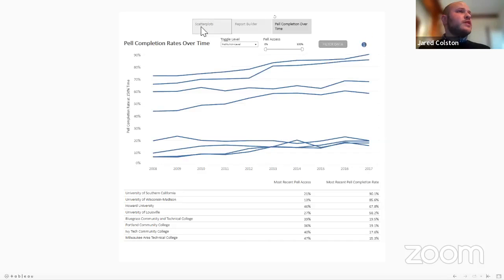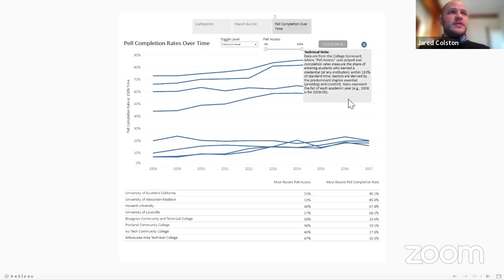And again, for each of these dashboards, you can hover or you can select this eye here, and it provides a technical note on where these data are coming from, what variables are being used from the College Scorecard and IPEDS, and what years are represented and how those years are represented, such as academic year.